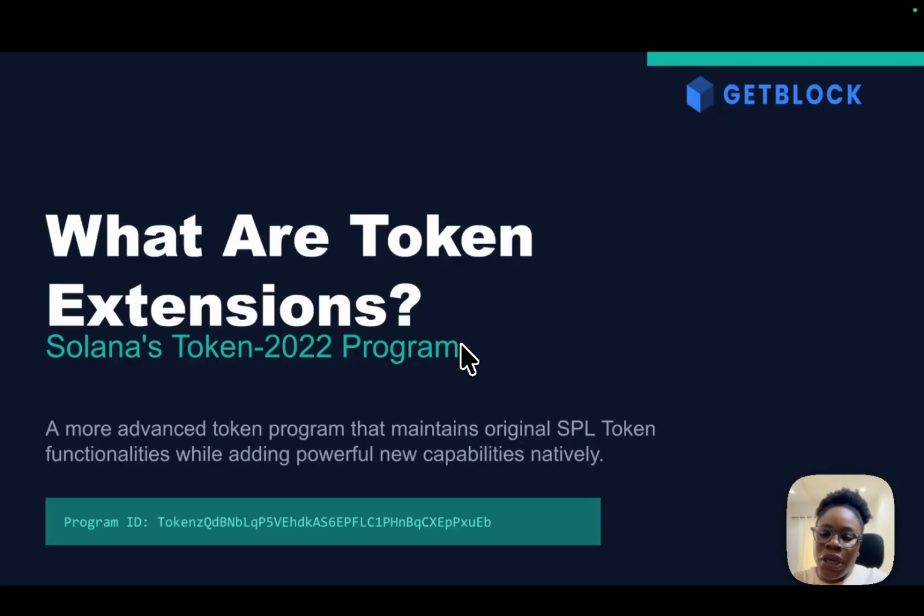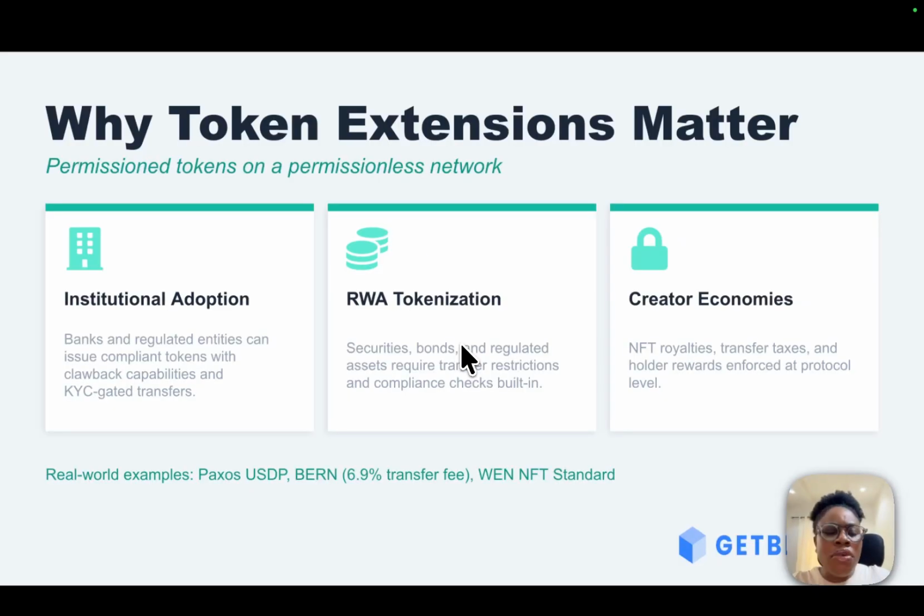But right now, we have the Token 2022 program. This program is a more advanced token program than the original token program itself, though it still maintains the original SPL token. It's just more advanced and has some extensions added to it. But why does token extension actually matter?